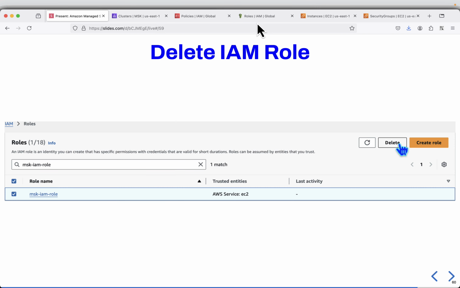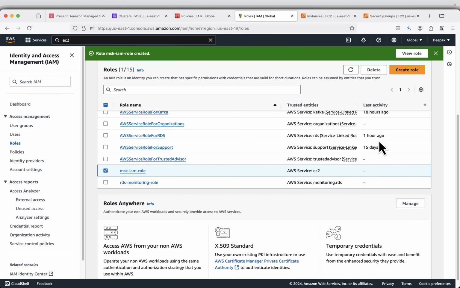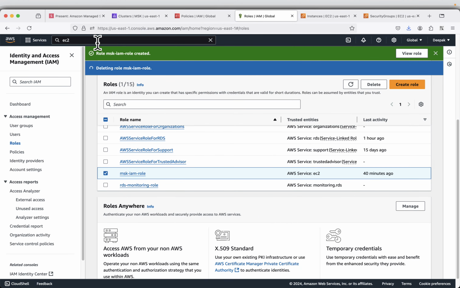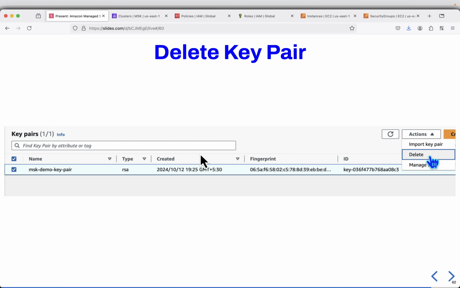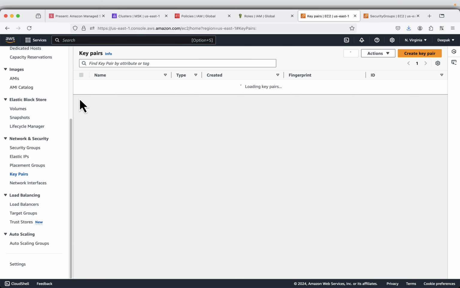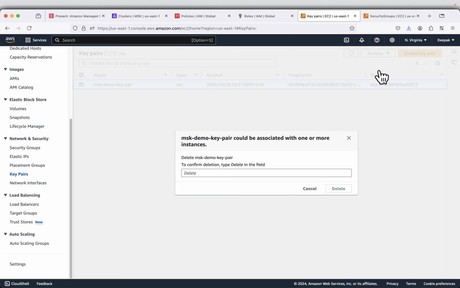delete the IAM role. So on the roles page, so here is the MSK IAM role, and type in the whole role name. So the role is getting deleted. Then I can delete the key pair also. So on the instances, go to the key pairs, and select the key pair and delete. Okay, so this will delete the key pair.